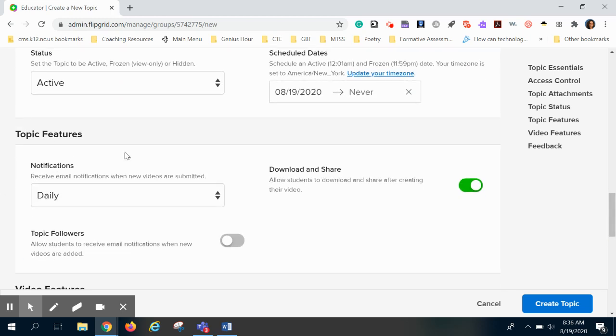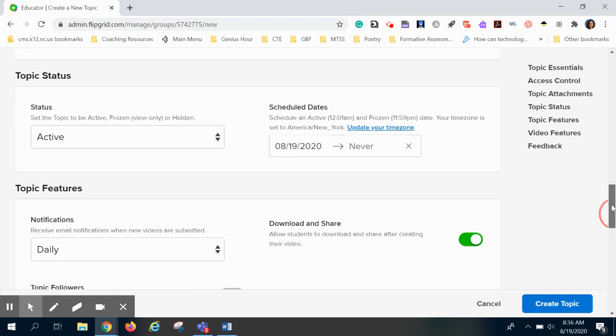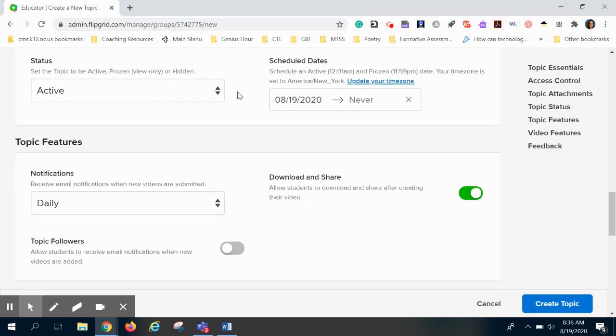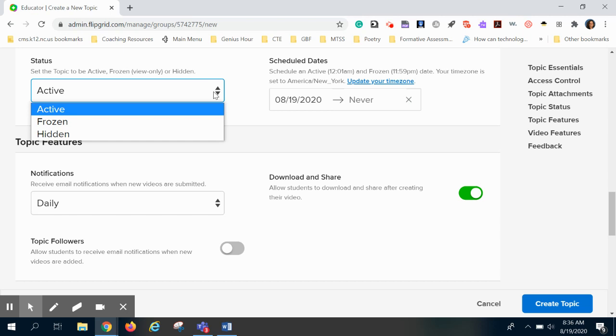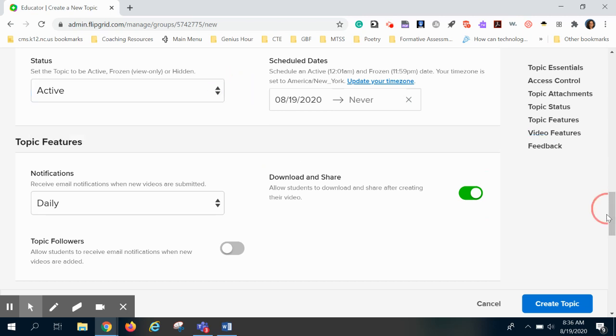All right. You can also schedule the date. By default, it's going to be there permanently. But if you want to have a limited amount of time, just like we do in Canvas, we cut it off at a certain point. Perhaps you don't want students to be able to record after the due date. Or perhaps you want to end it at the end of the semester, so once the course is over, you don't have kids coming in and messing with it. By default, it's going to be active, but you can freeze it. You can hide it until you activate it.